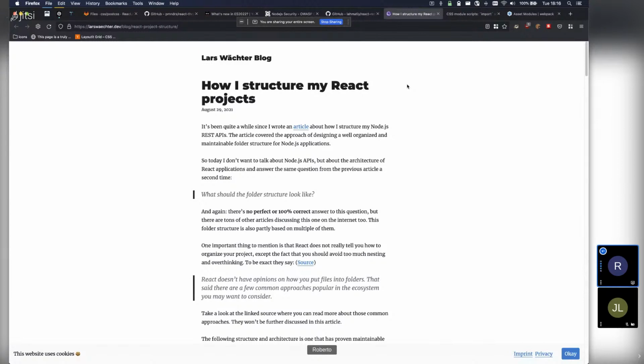I always struggle with structuring my React applications. And so this blog post, I collect blog posts on how projects are organized with React. React does not have an opinion about it. I think even in their webpage, it says that exactly, right? React.js doesn't have an opinion on how you put your files into folders.